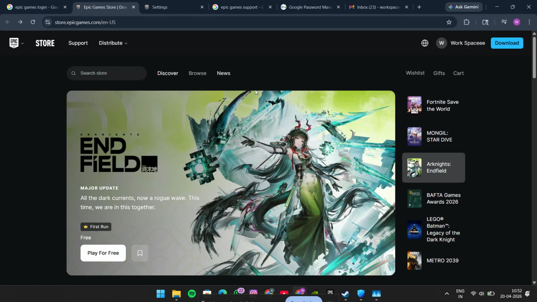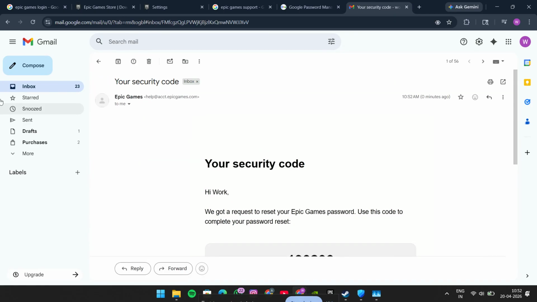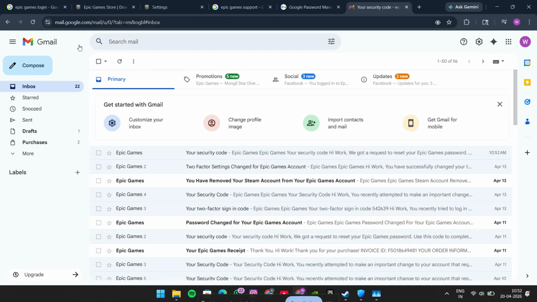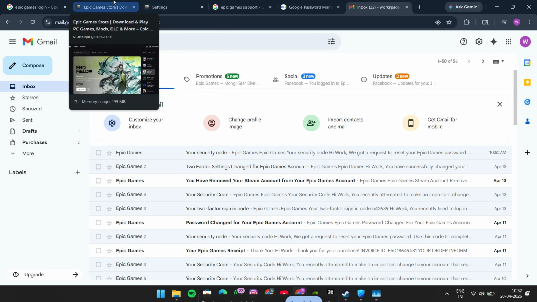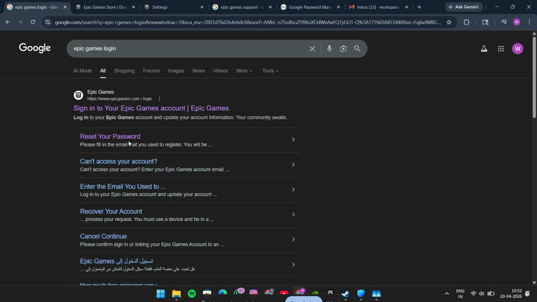Another helpful tip is to check saved logins in your browser or device account settings, because sometimes your Epic Games email is stored there even if you don't remember it. And if you still can't find it, try logging into Epic Games with any email addresses you commonly use and use the Forgot Password option to see where the reset link arrives. That can help confirm the correct email address without guessing forever.